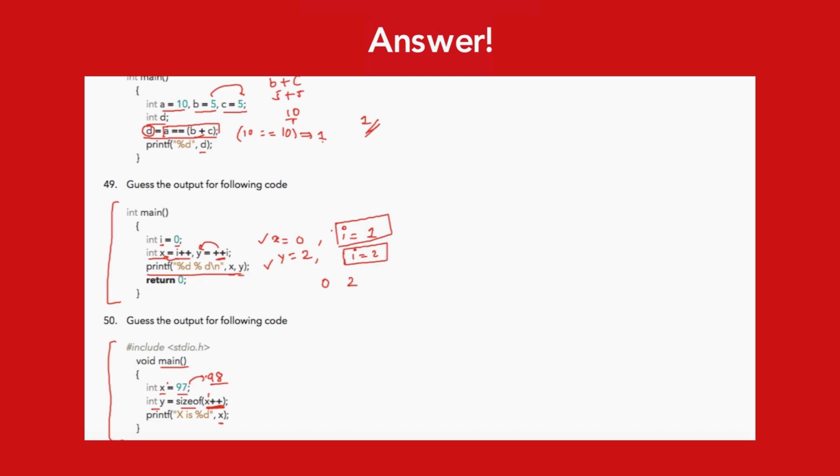Alternately, if we had some dynamic array over here, in that case the value will be evaluated. However, because value will not be evaluated, so x plus plus will not be executed. Hence value of x will remain as it is, that is 97. So in this statement value will be printed as 97.